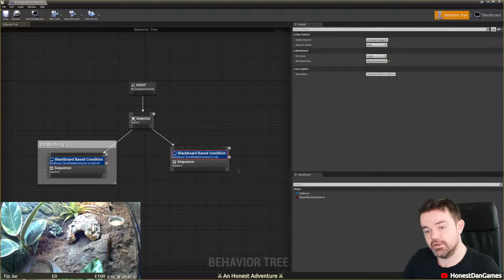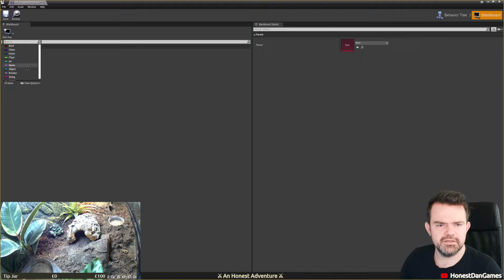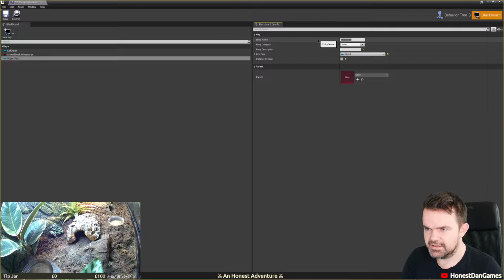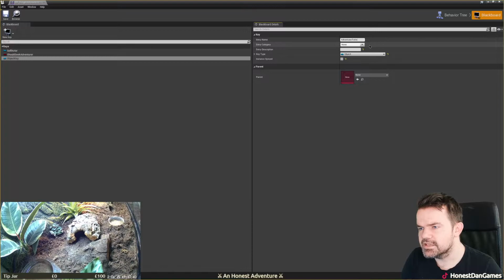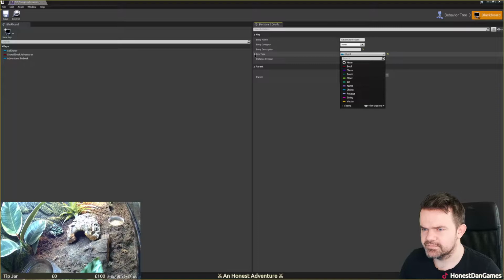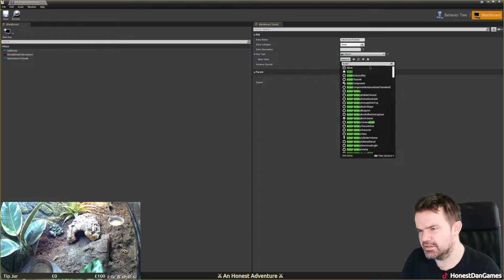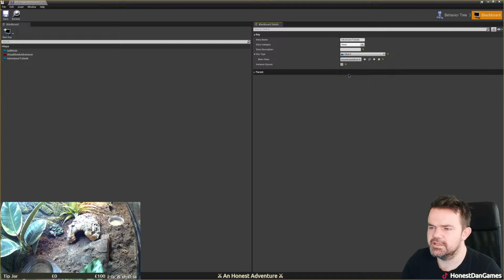So they need a new key, which is going to be an object, which is going to be of type, what did we call it in here? Should Seek Adventurer. So let's just call this Adventurer to Seek. Can we give this a more specific type? Yes, we could give it a specific type, but right now we'll keep it as an actor.